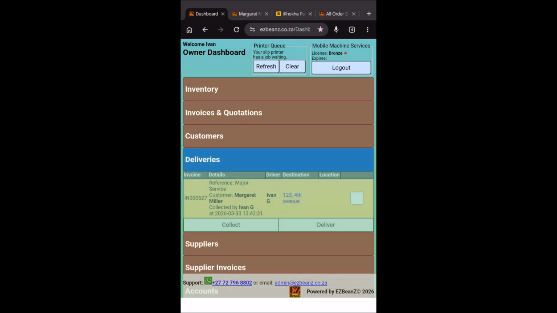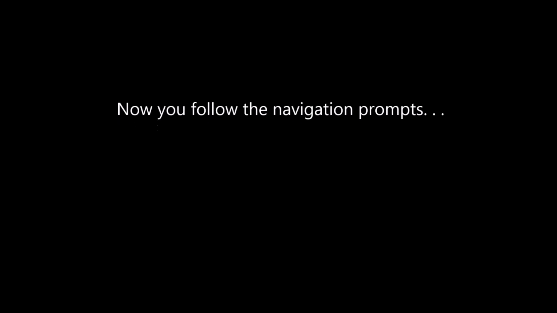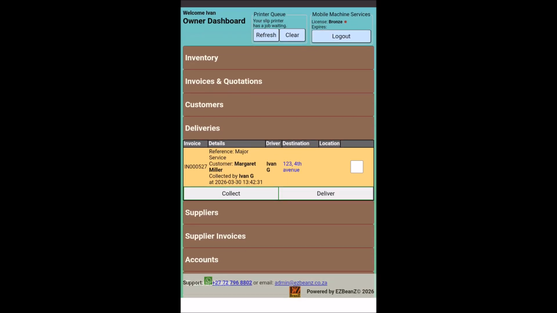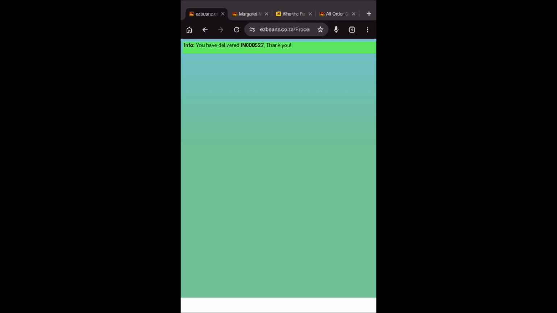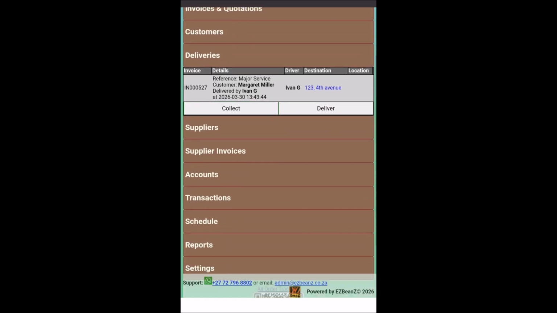And if we go to deliveries, it shows the name of the driver and the destination. So let's click on the destination and see if we can navigate there. Once the driver arrives at the customer, he'll come to the same screen, select the order and click on deliver. And there our order is delivered. As easy as that.